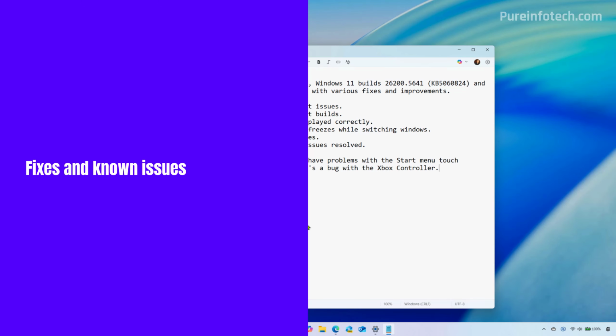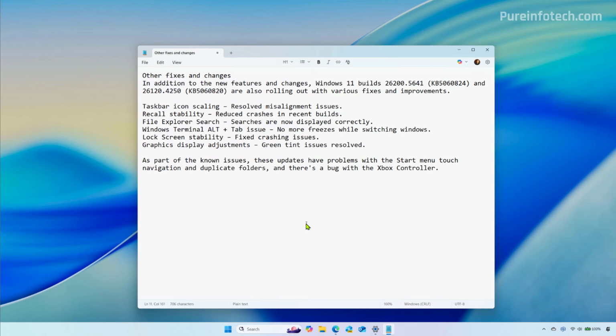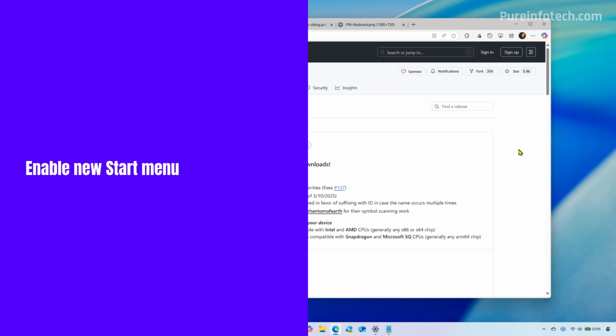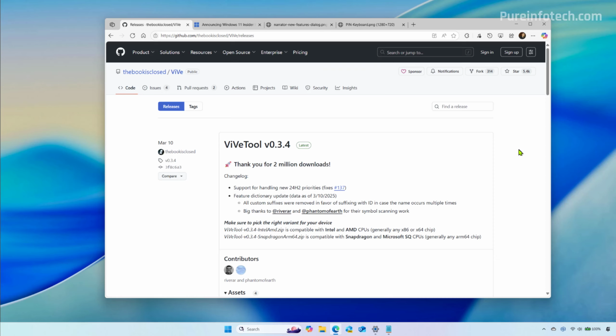And finally, builds 26200.5641 and 26120.4250 also roll out some fixes and improvements regarding the taskbar, Recall, File Explorer, Windows Terminal, lock screen, and graphics, among others. There are also some known issues that you need to be aware of before updating to this particular build. You can also check the link in the description to get access to the full written overview for these particular previews.